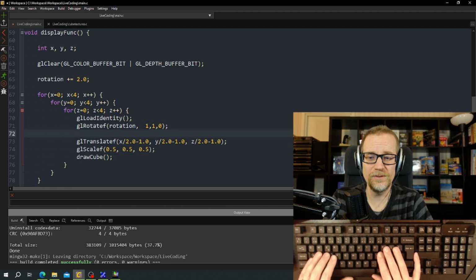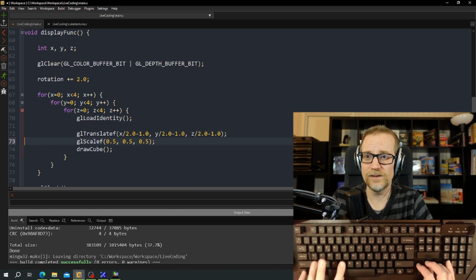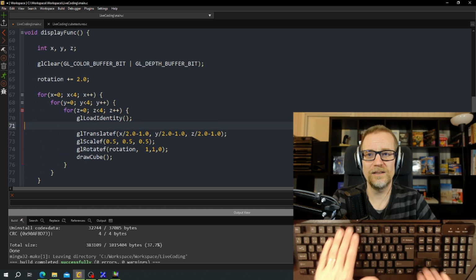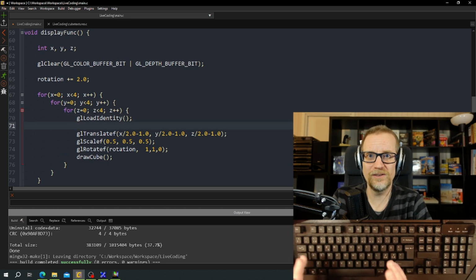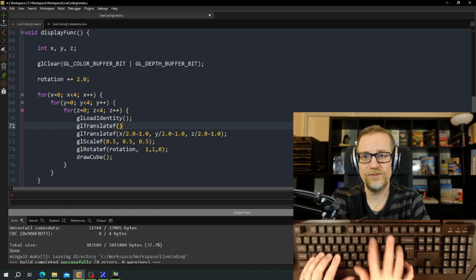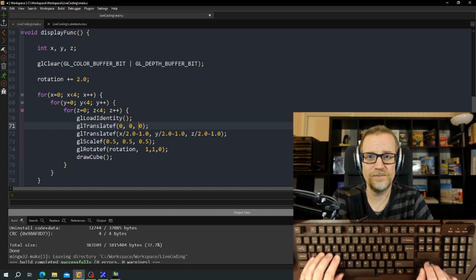I'm just going to translate it. The rotation, we could also stop here and put last, which means we're just rotating the cube, not the full thing, just the individual cube. But let's start with translate here, and translate it 0, 0, 0. And on the Z, just push it in 1.